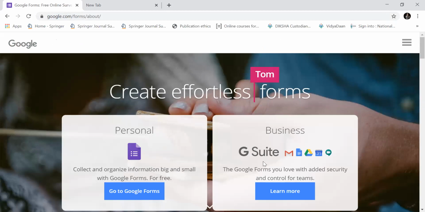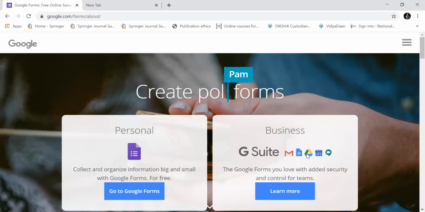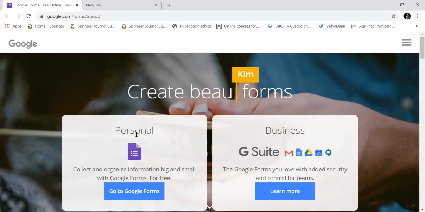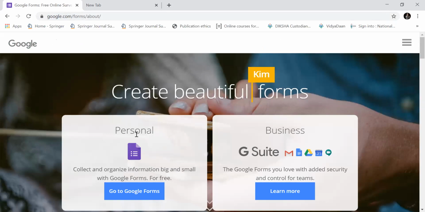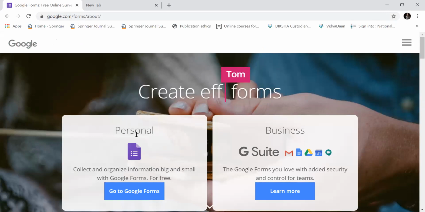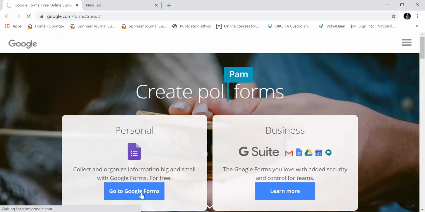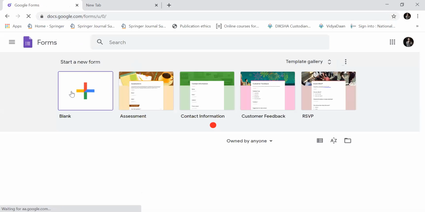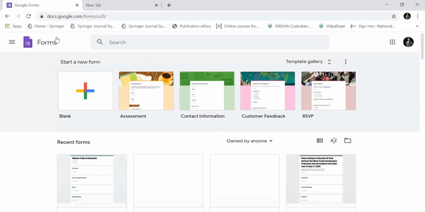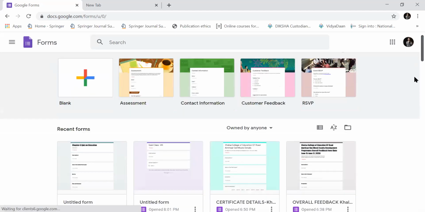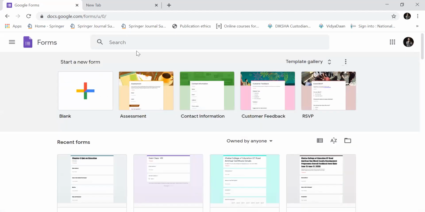It's for personal use and it's for business. If you are using a G Suite account, then you can go for business forms. But here we are basically talking about classroom assessments or evaluation of students in a particular subject area. So I'll go to personal, Google Forms. Now another window will open. You will start from blank. You can also use templates that have already been made, so you can use any previous template.